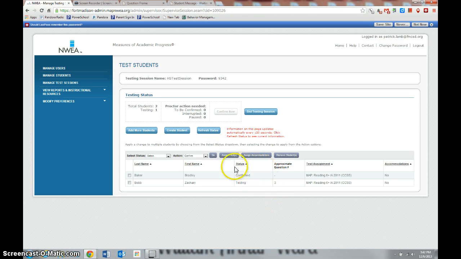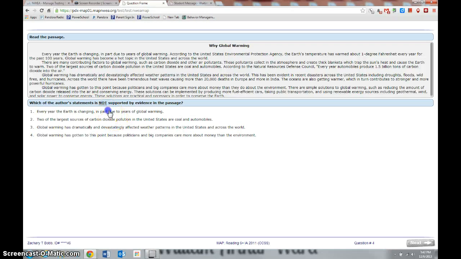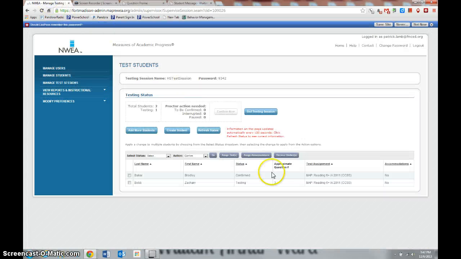For whatever reason, Brad Baker, surprisingly, is not being allowed to take the test. But you can see that Zach Bob is on approximate question 3. So as he goes through the test, each student is going to be on an approximate question, and this column should be the column that you're paying close attention to. If they're going too fast, I would go and check it out. In this case, this is actually a good example.